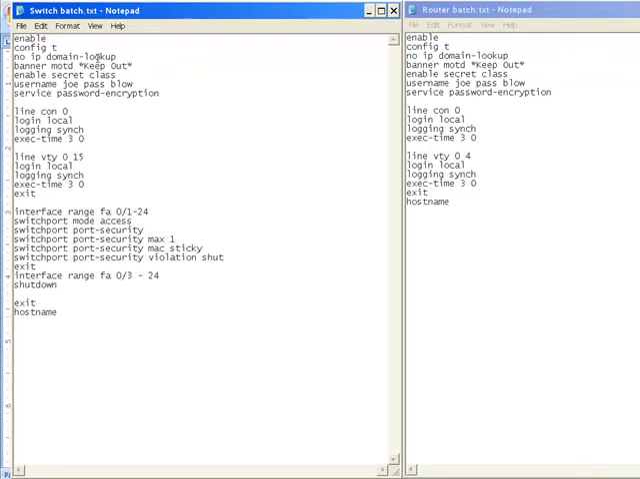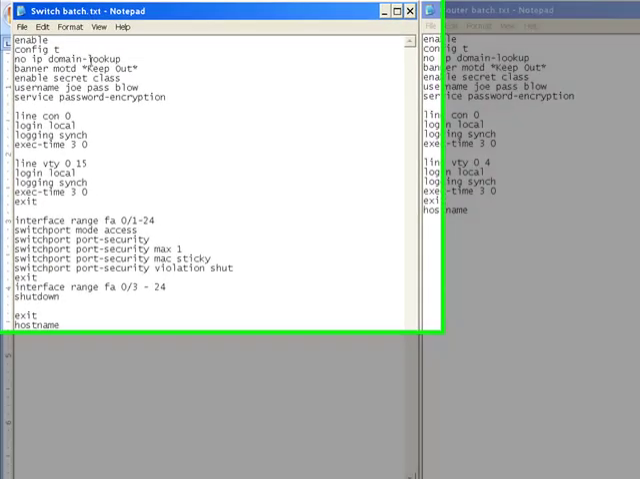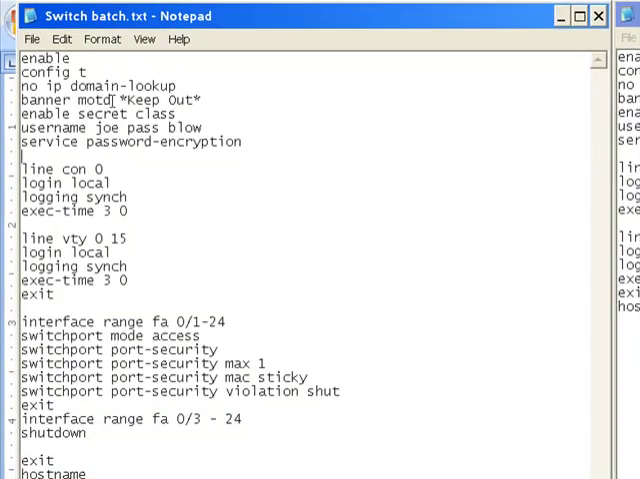Enable, config t. Here's our no IP domain lookup. Here's our message of the day. Here's our enable secret class password. Here's our username. So if somebody tries to Telnet in, the username will be Joe and the password will be below. The service password encryption command will take the password below and encrypt it. So if someone does a show run, you won't actually see the password, it'll be encrypted.